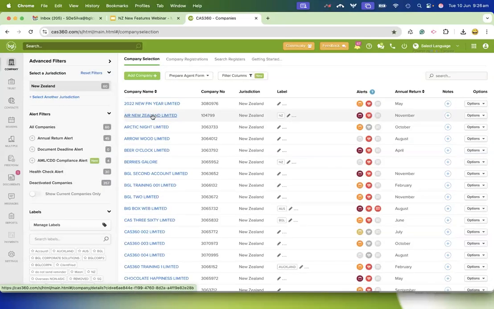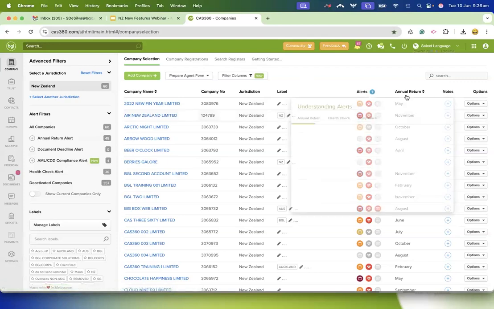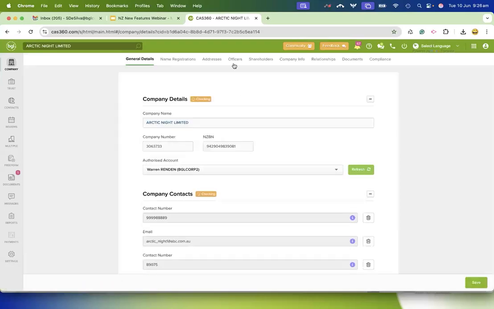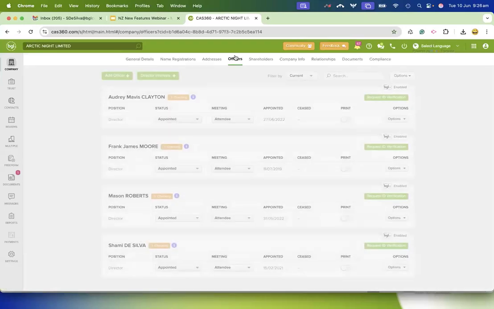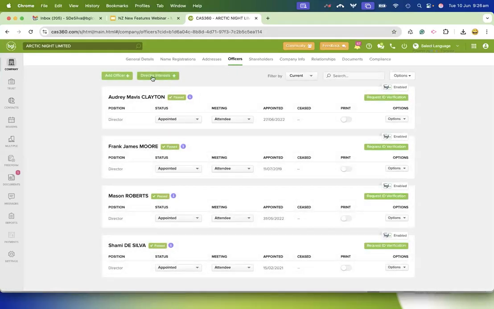All right, let's have a look at our next few screens. Next, we're going to have a look at director's interest and some improvements we added to director's interest. So for those of you who haven't seen our director's interest screen, director's interest lives under your office holders section. You've got a director's interest button here.